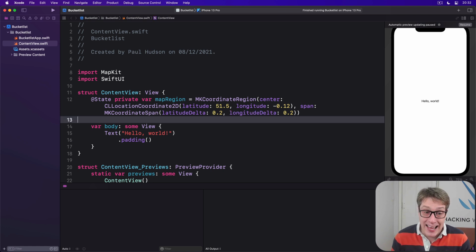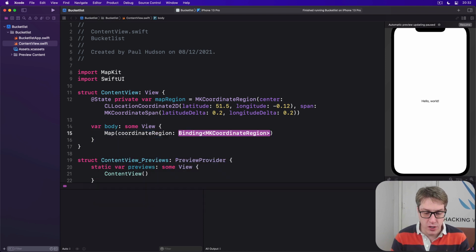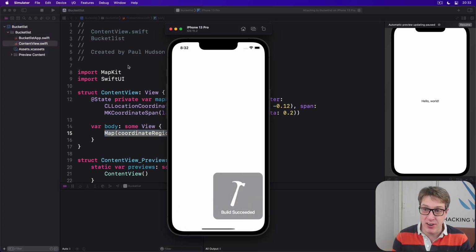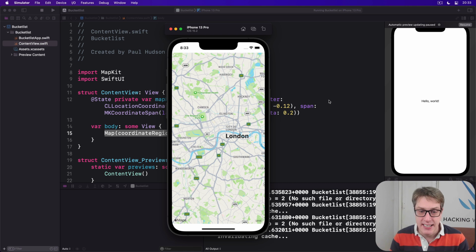Anyway, with that in place, we can now make our map. We can say there's a Map here with a coordinateRegion of $mapRegion like that. And it has a two-way binding, so it can update as the user moves around the map, panning around or pinching to zoom and so forth. It'll rewrite the mapRegion. If I press Command R now to build and run our code, all being well, we can see it running in action. The preview isn't very helpful, by the way. You won't see very much, but the live version you can see, there we go, the City of London.